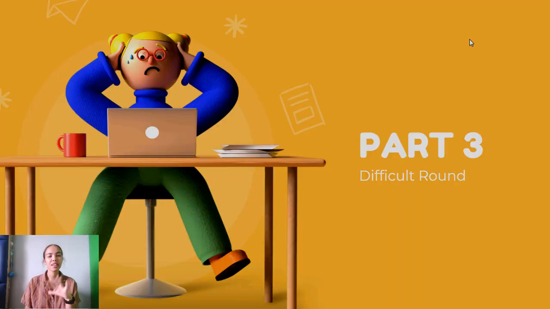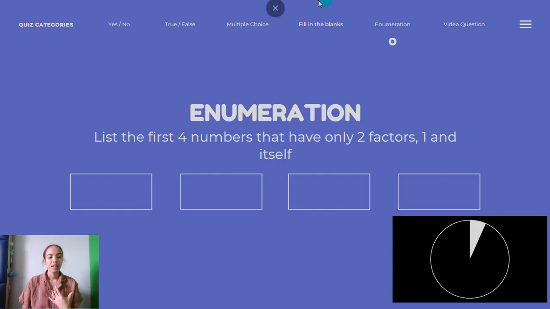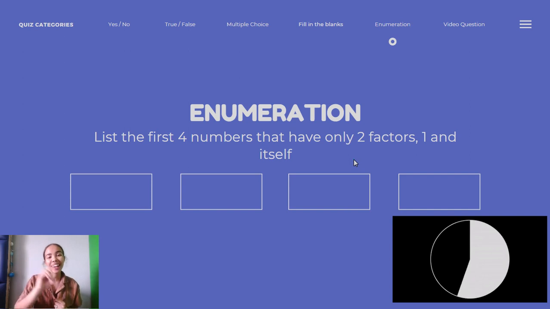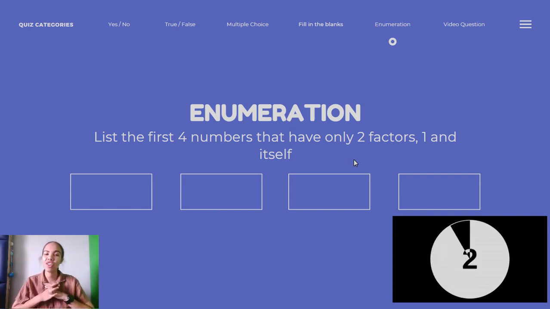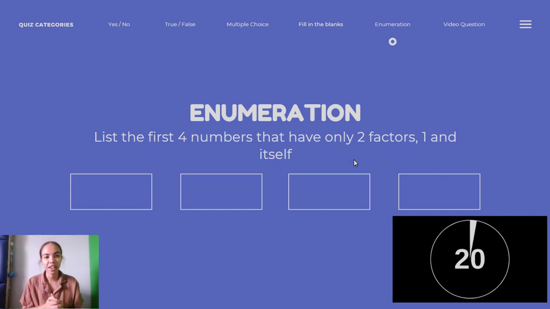Part 3. So it's a tiny bit difficult. It shouldn't be. Maybe some people think it's difficult, but for other people it might be easy. So here we go. List the first 4 numbers that have only 2 factors: number 1 and itself, the same number. So for example, I'll give you 23. 23 only has 2 factors, 1 and 23.